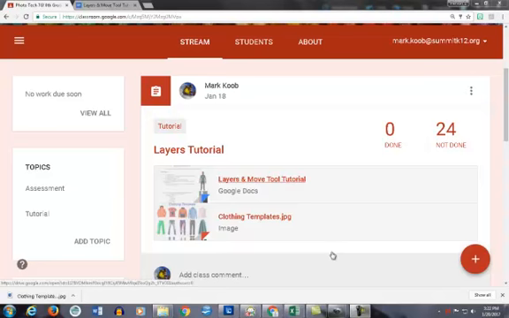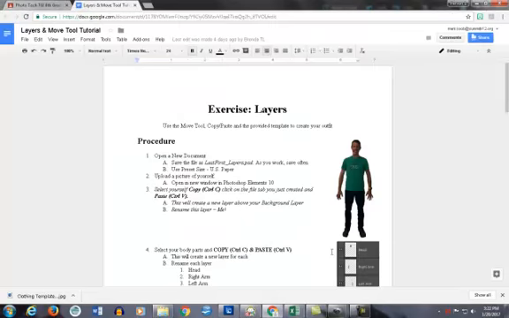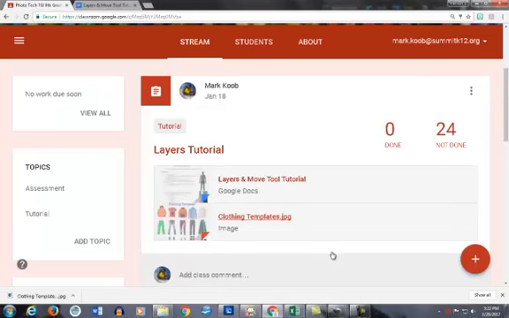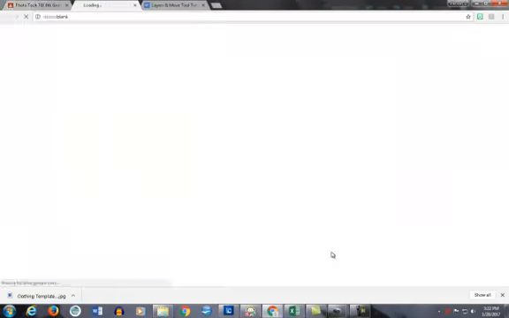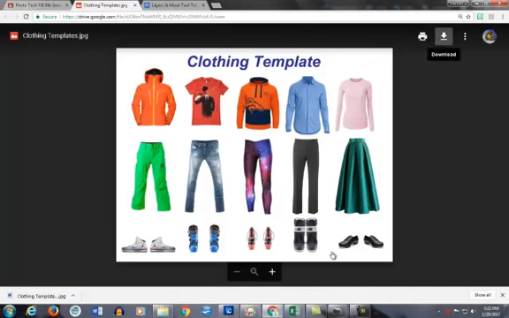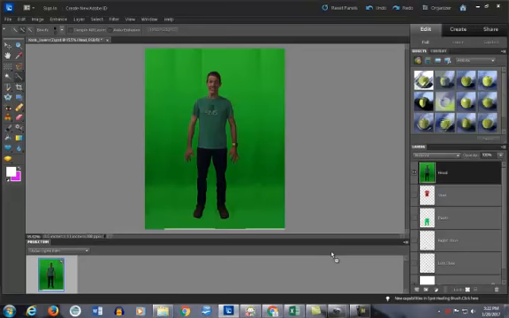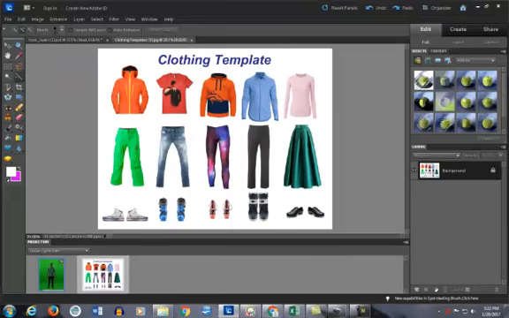Alright, we need to click on Layers Move Tutorial so that it pops up in a new tab. Okay, you're going to click on your clothing template. Fortunately, you cannot download it. You have to open it in a new window, wait for that to load, then press download. Then it should pop up right here. Once that's there, just click, drag it, and drop it into Photoshop. And we have that.